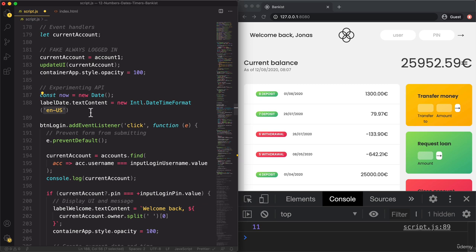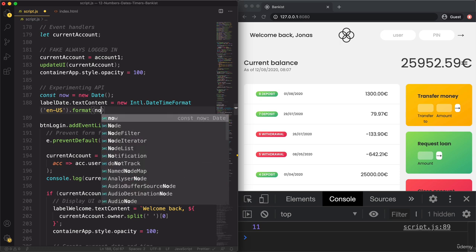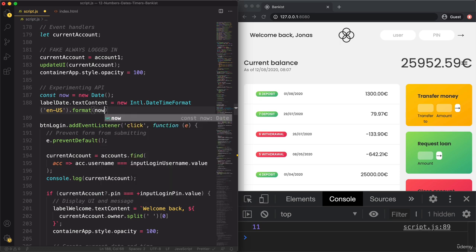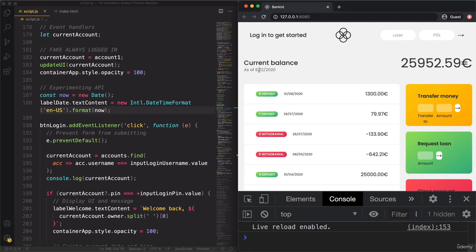So all of this creates a new formatter, and then on that formatter, we can call .format. All right. And then here we pass in the date that we want to format. So that's now. And that's actually it. So let's reload here. And you see that now the date is formatted just like it is usually formatted in the US, with the month first and then the day.